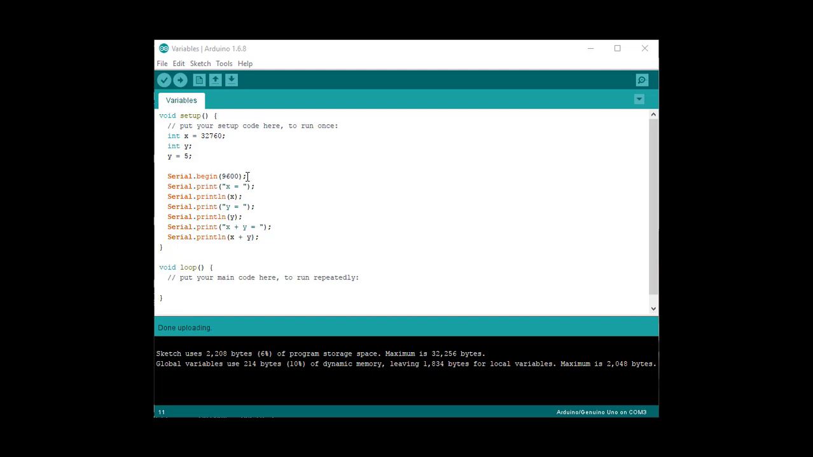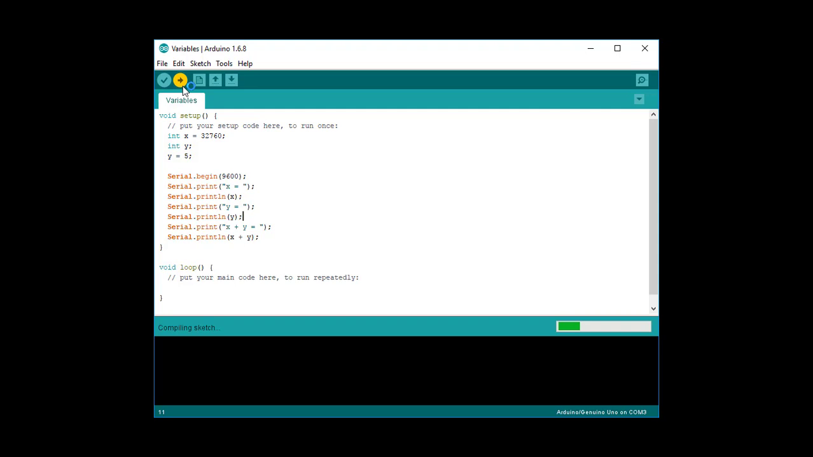Here we initialize the serial stream at 9600 baud. We then print the string x equals, followed by the value of x. So whatever's stored in the variable x, that value will be printed to the serial monitor. We then print the string y equals, followed by the value of y. And lastly, we print the string x plus y equals, followed by the summation of the values stored in x plus the value stored in y.